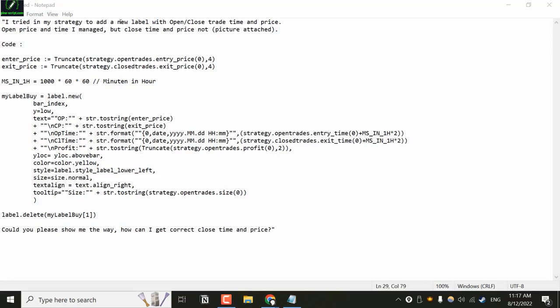The student is trying to add a label to their strategy script that displays the entry price, the exit price, the open time and the close time, timestamp, and the profit of each trade that the script takes. But they're running into an issue. Here's a screenshot of their issue.